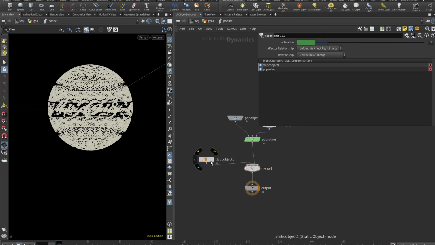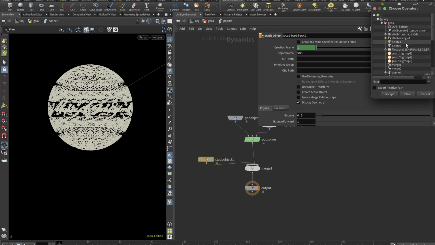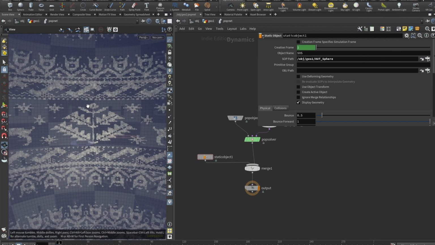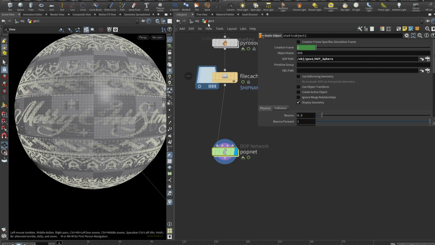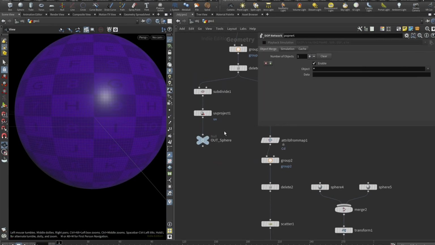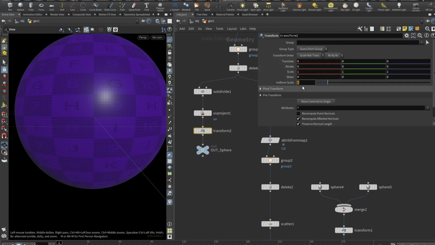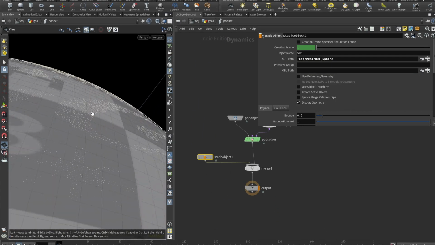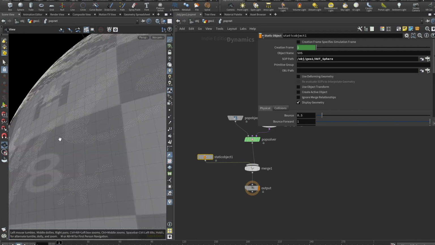And for our static object, we will need to get our out sphere, which I assume we will need to make a bit smaller. Yeah, so let's add one transform here before our null out. Let's drop it here, and let's say we want a 0.997, just a tiny bit smaller than it is. And then we see that our particles are actually on top of that sphere.